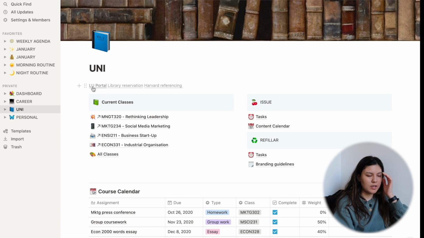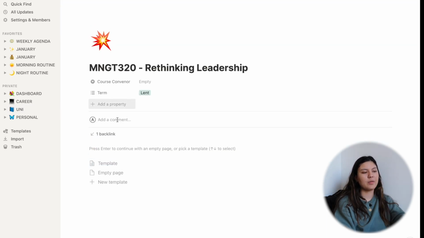On top here, I have my student portal, the reservation for the library, so if I want to book a study space when I go to the library, and then how to Harvard reference. These 3 links are the links I use the most. Then we have my current classes. My classes just started today, so I don't really have much, but technically I would be using this to put in my course paper, the office hours for the lecture, my notes from that class, and then my assignments and everything. I'm still new to using Notion for my classes because I'm still sticking to Notability on my iPad, but I'm slowly making my way towards using Notion.